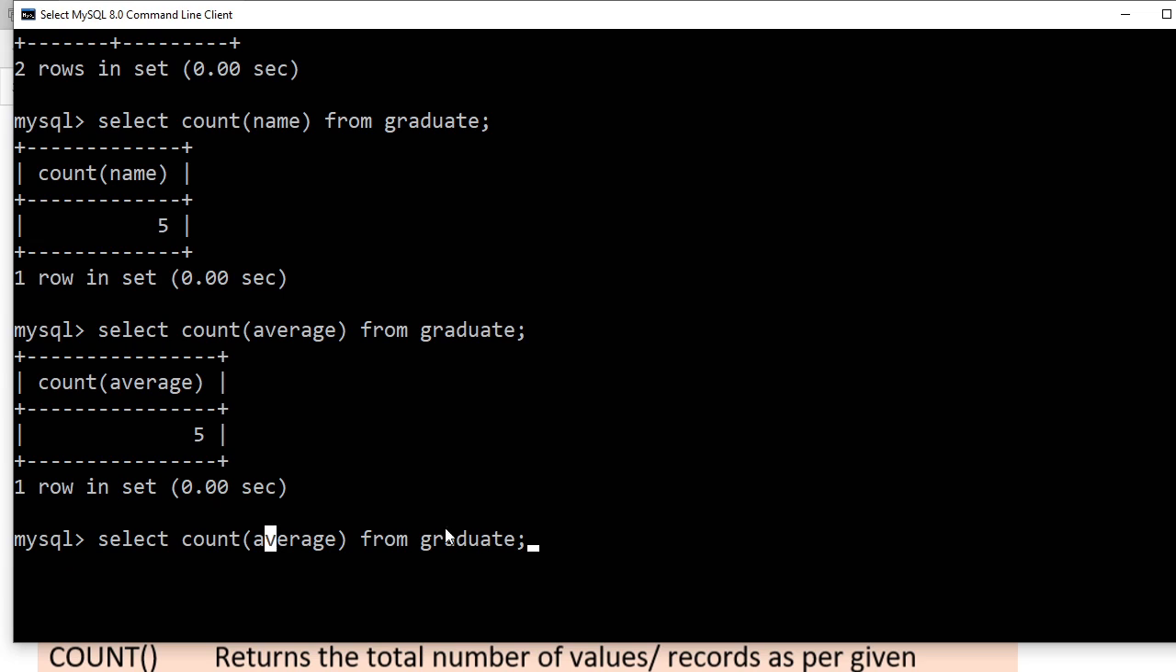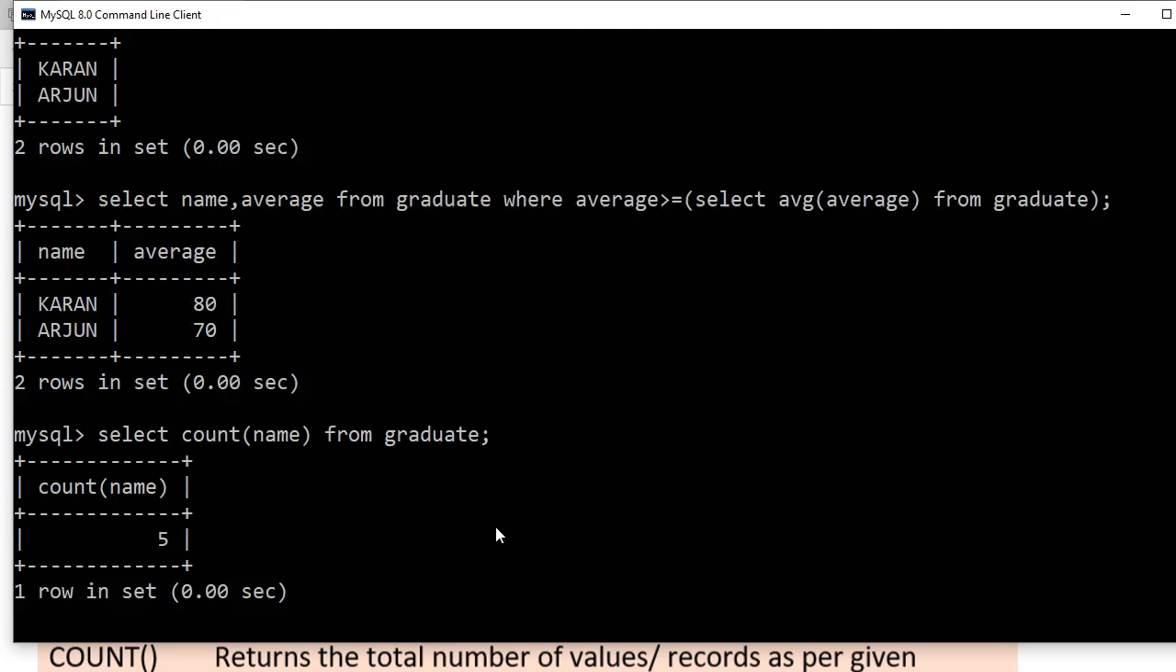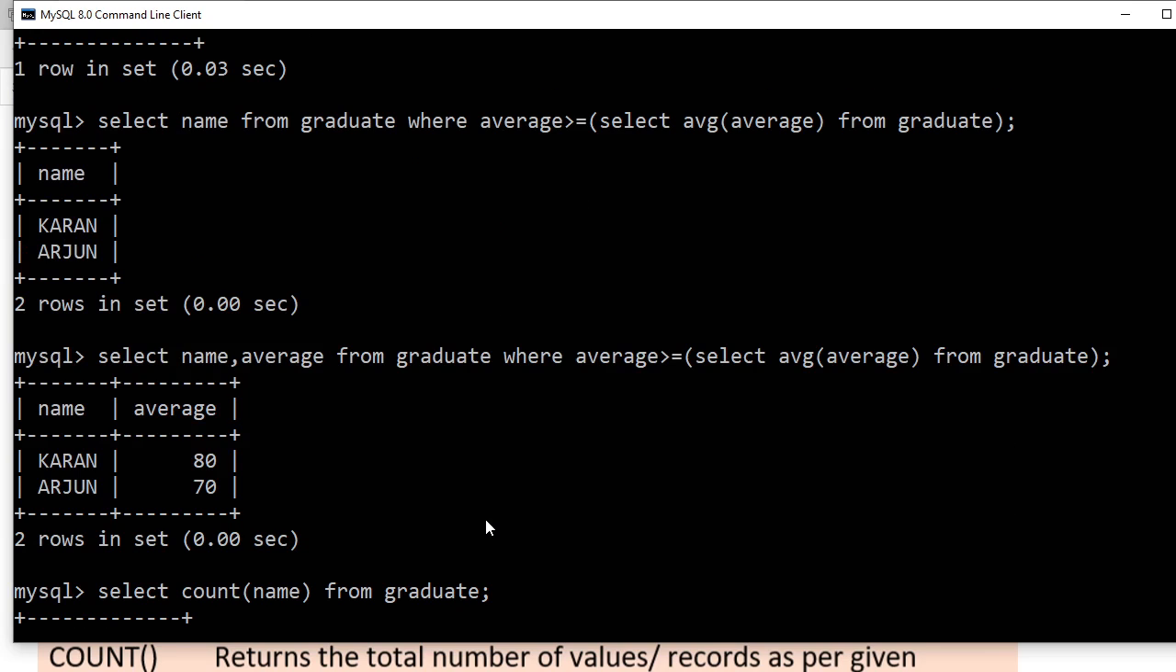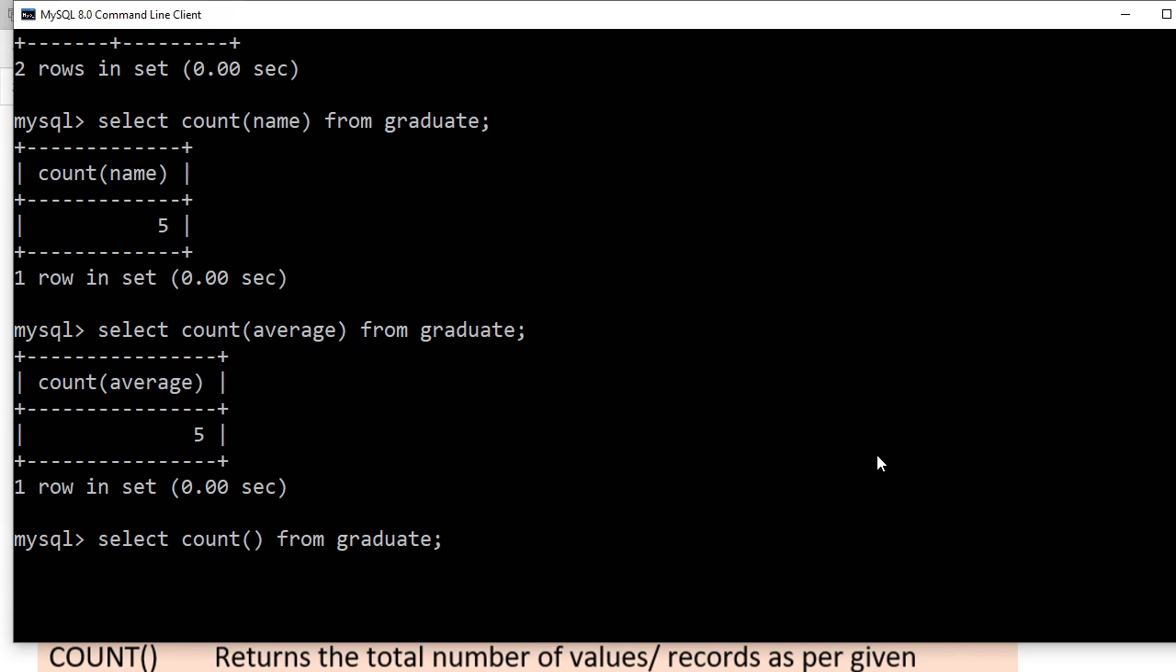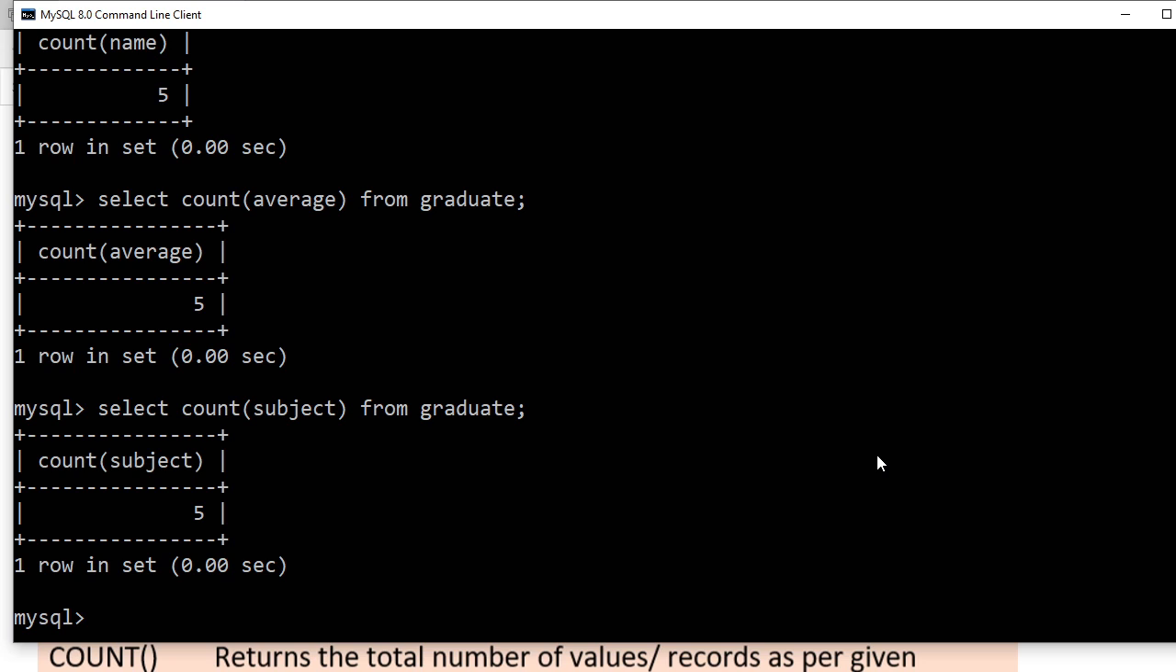You see, select, then I'm going to write here subject, see again 5 is going to come. So this count is simply going to count the number of tuples, understand? But this is without any clause, without any condition. Now we are going to supply a condition.